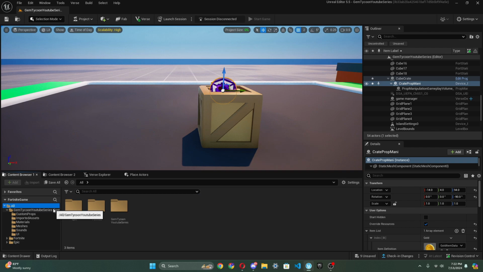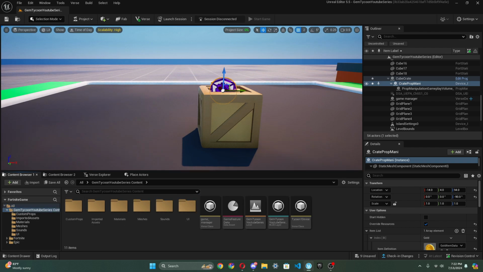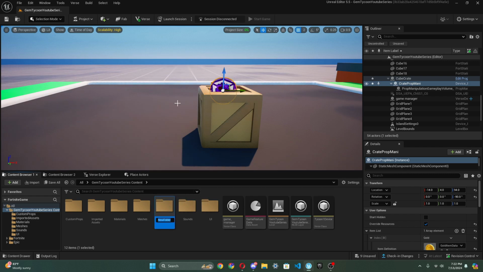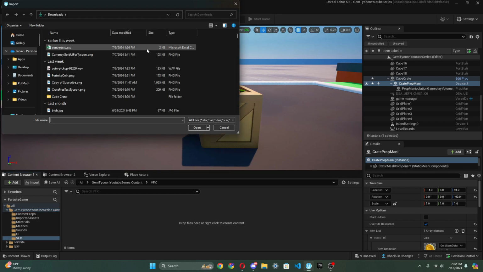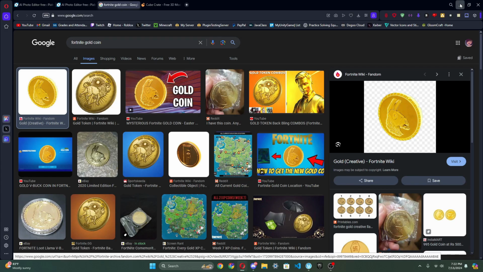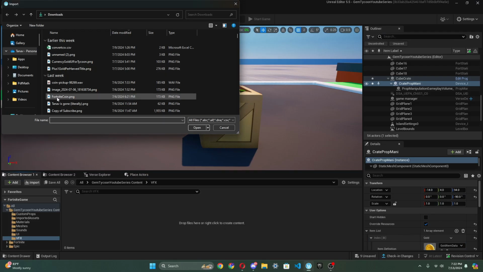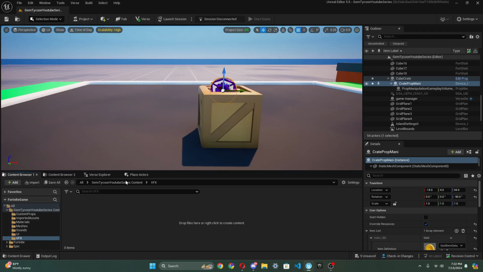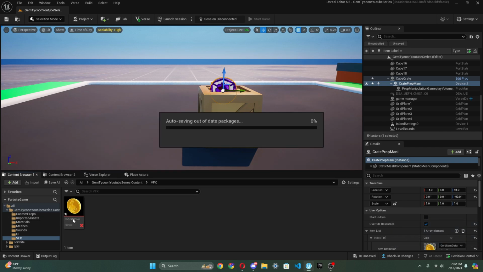So now this is basically the only hard part of our entire tutorial, for me at least, and that is the VFX. We're gonna make a folder called VFX, and inside of here we're gonna import a Fortnite coin. So remember the Fortnite coin we got for this? Just download it and convert it to a PNG if you can, and then just import it into UEFN, and there we go. So we got it in here.